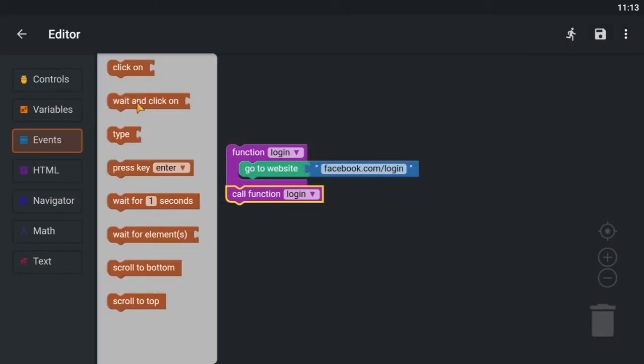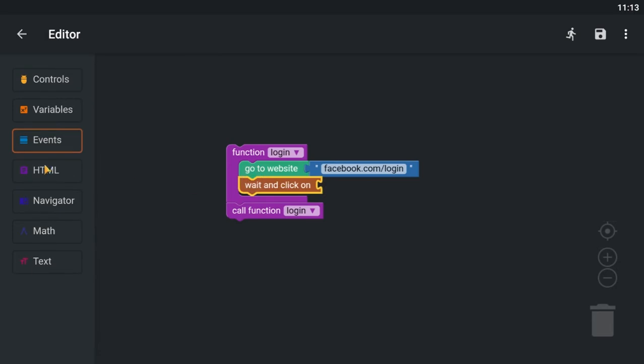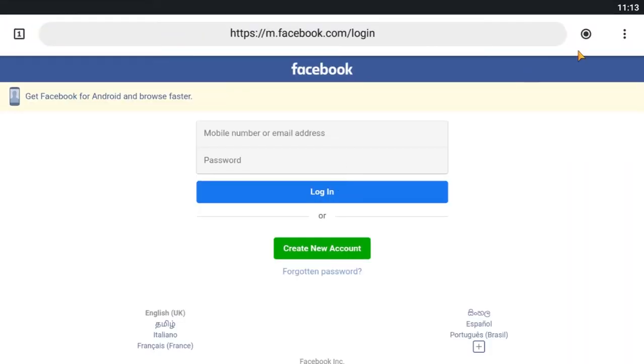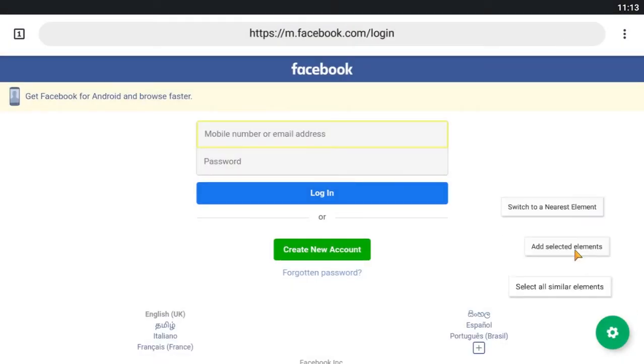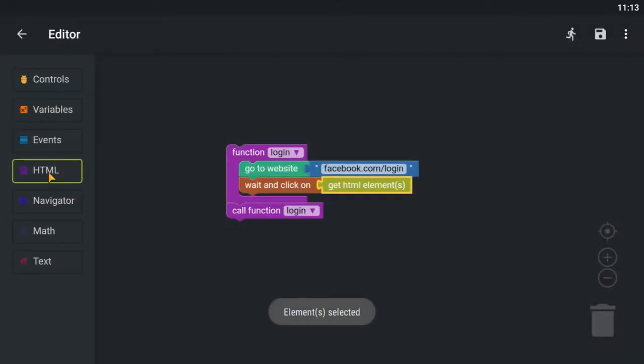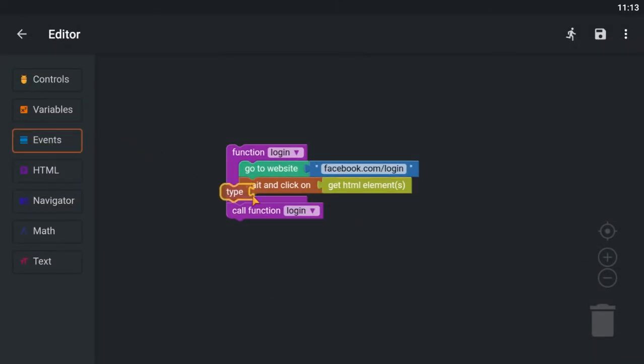Use the wait and click on block to click on an HTML element. Use the get HTML elements block to get an element or multiple elements from a web page. Click the record button and long press on an element to select. Click the add selected elements to confirm the selected element. Then drop a type event block to type your Facebook email address.